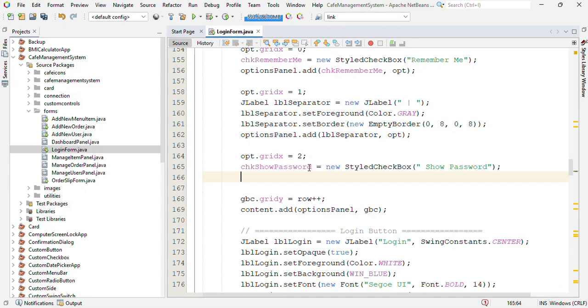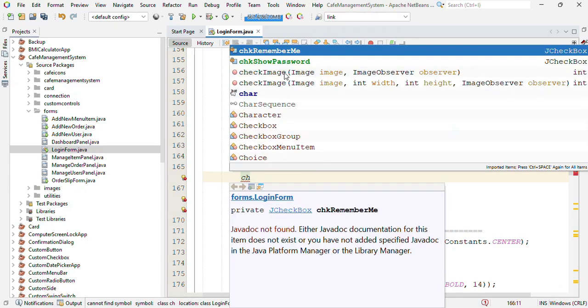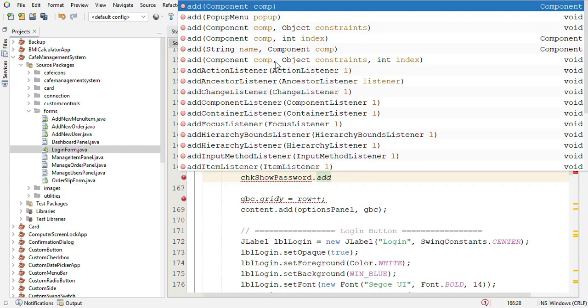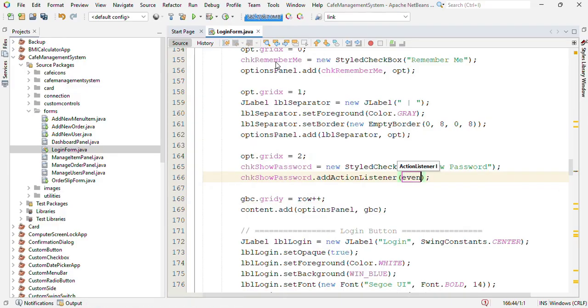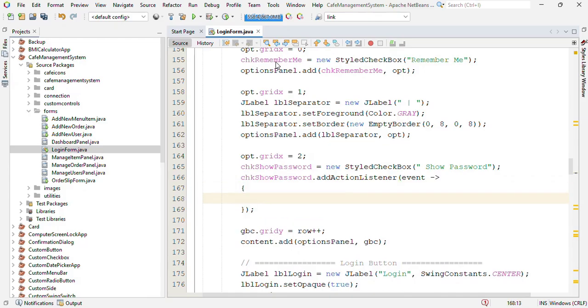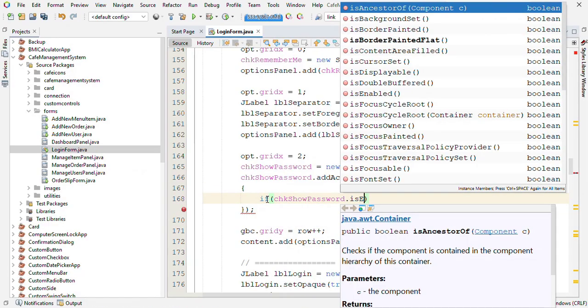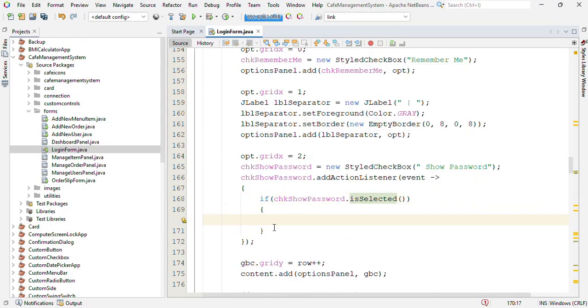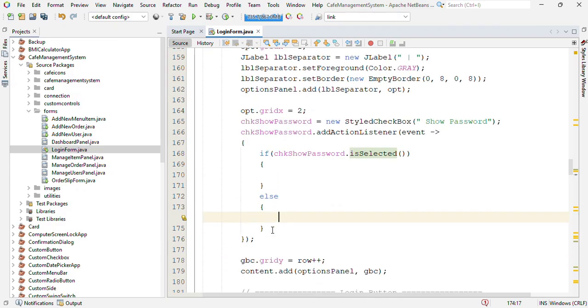Thereafter, let's register that. We have checkboxShowPassword, then we use addActionListener, and here we use a lambda expression with the event. There is no problem. So let's add simple conditions here. If the checkbox show password is selected, we want to show the password. Else, if the checkbox is not selected, we want to hide the password.